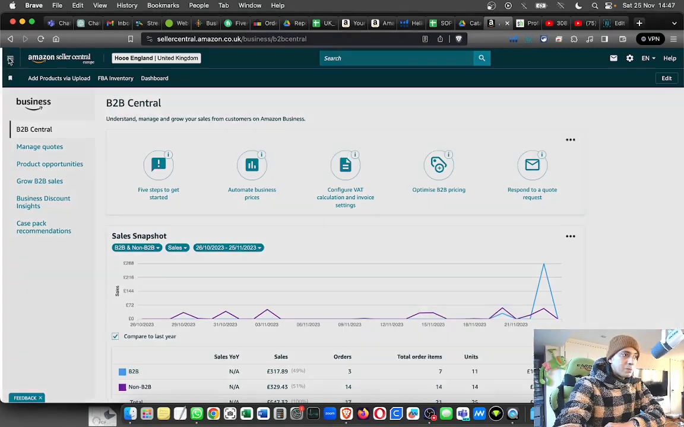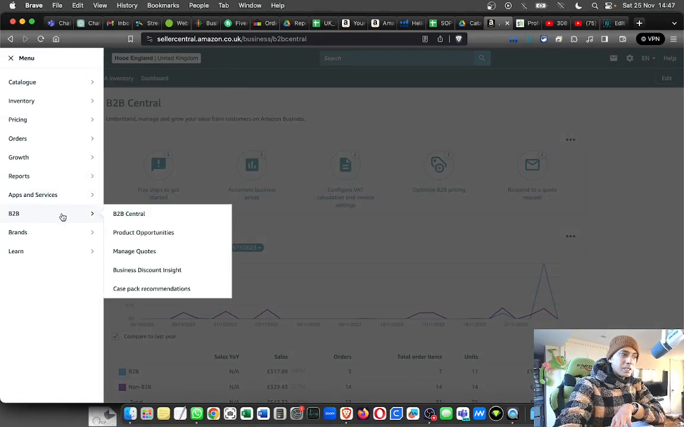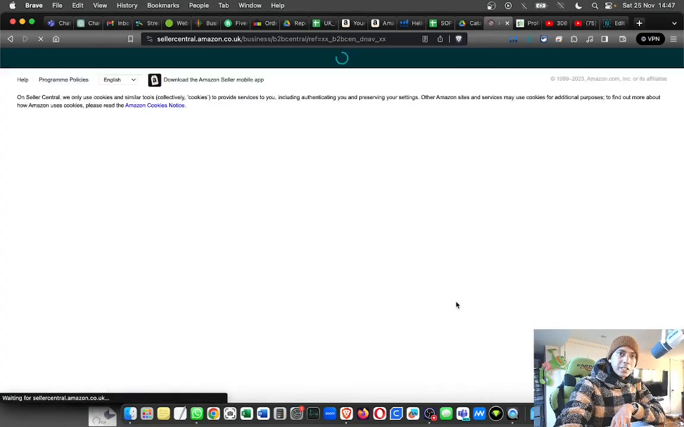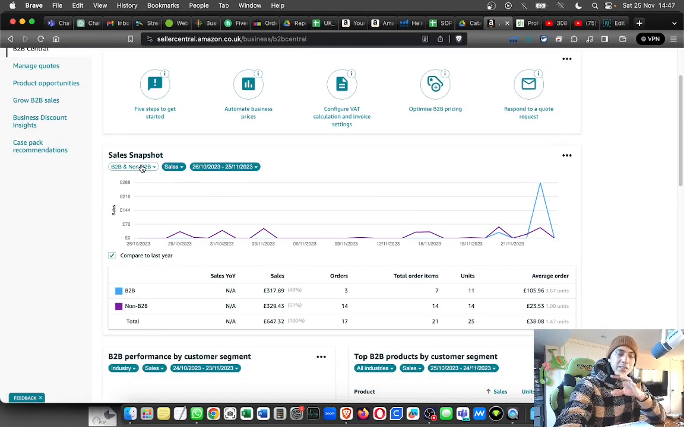You can see from here, once you have logged into your Seller Central, you have to go to B2B. And from here, you can click on B2B Central. That will take you to this dashboard. The first is the sales snapshot. Here you can sort it by business, non-business, or both of them.